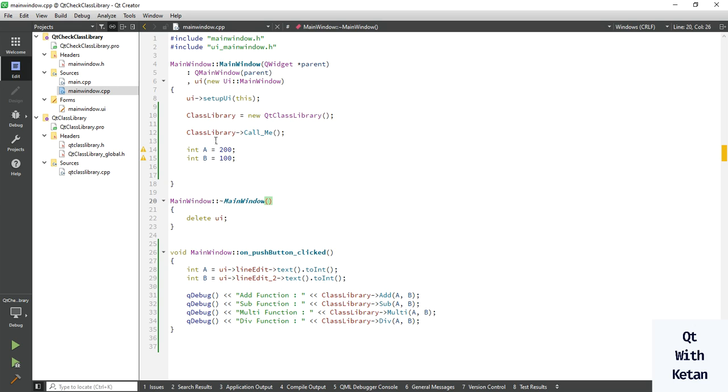You can also see how to get the value from the user and pass that value to our library function.